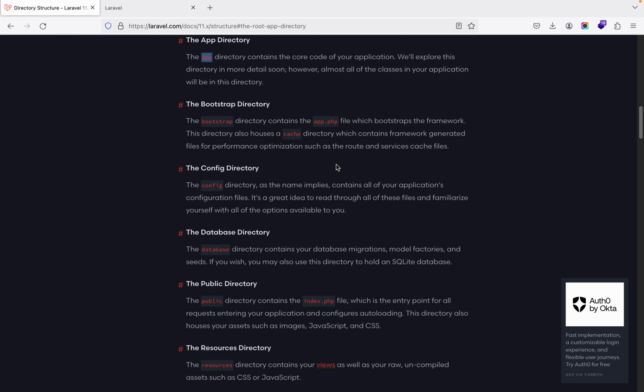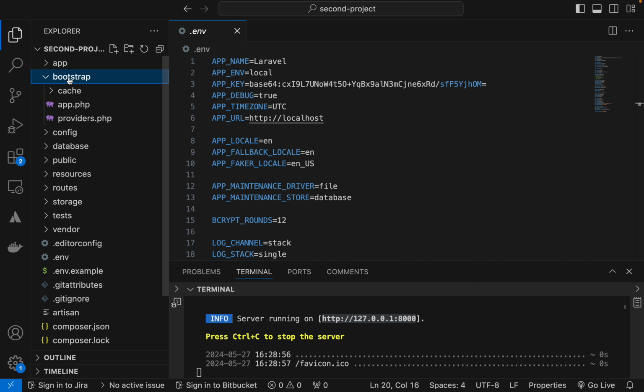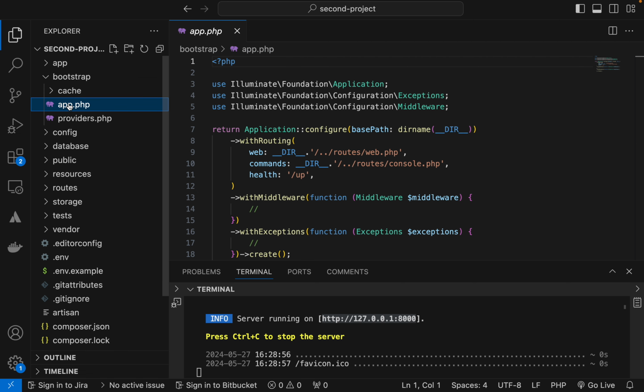At a high level, the next folder is bootstrap. Bootstrap contains caches. Whenever a project is running, Laravel creates some caching files which help optimize the performance of the project, for example route and service cache files. There is also one file, app.php, which is the main file of your project that bootstraps, meaning launches, your Laravel project. So these are the two main things inside bootstrap.